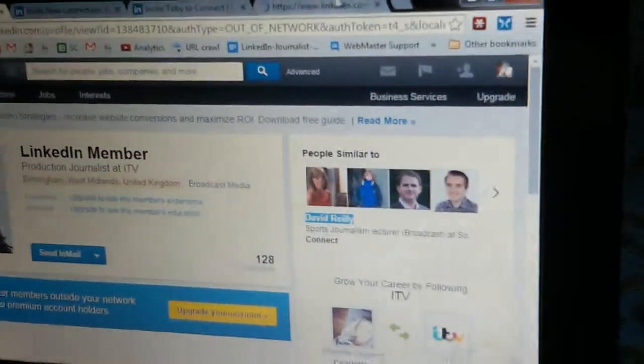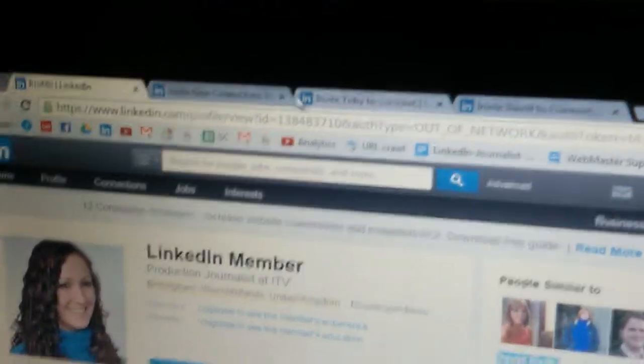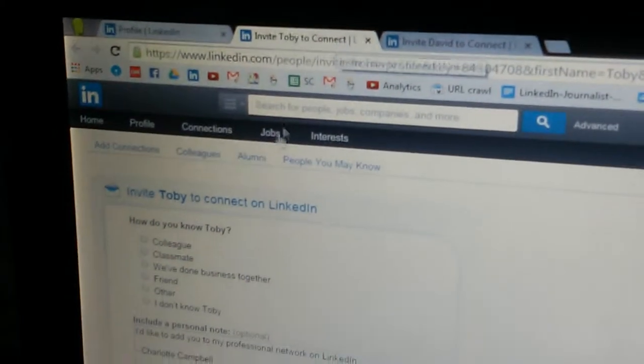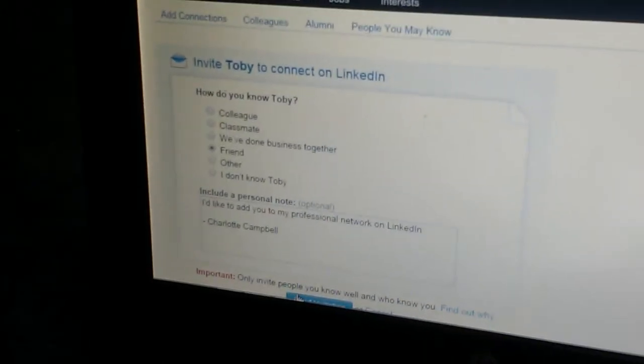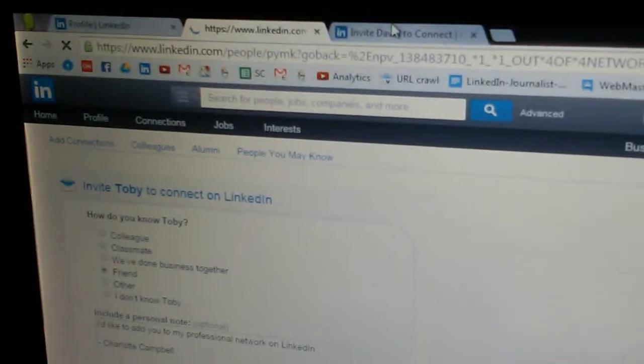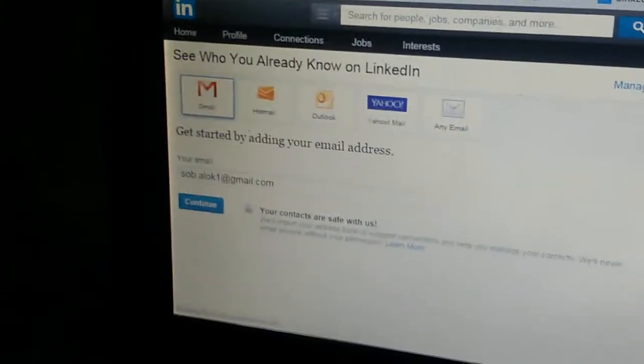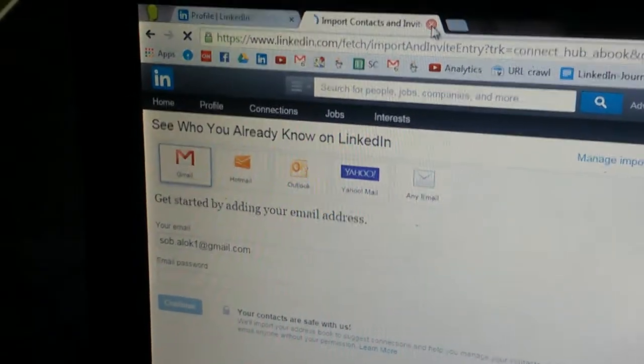Now after you open about 3 to 4 new tabs, you can open the second tab. The second tab I have invited earlier, so just skip the second tab. Open this tab, click the friend, send the invitation, go to the third tab, select the friend, send the invitation over there. In the meantime, the second tab's invitation is already sent, so you can close that window. You come back, the other tab's invitation is already sent, close the window, repeat the same procedure.